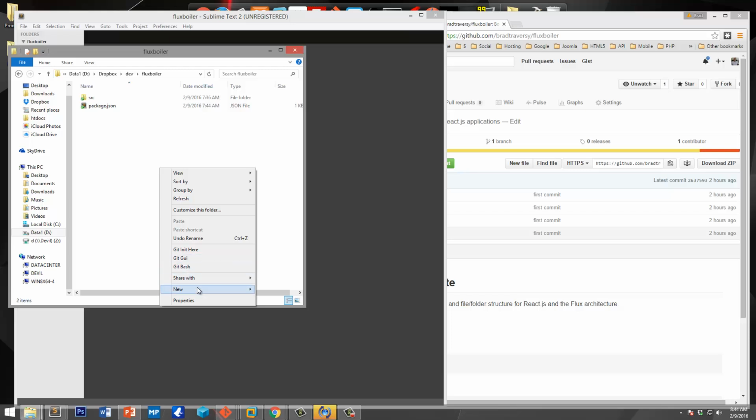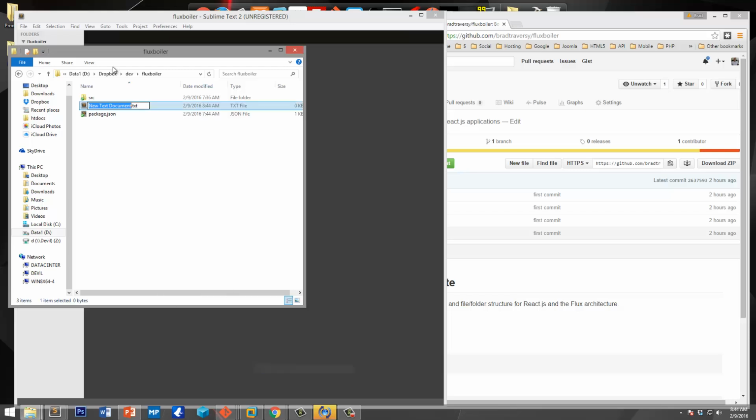And I guess the last thing that we'll create is the Gulp file. All right, so you want to create a file called gulpfile.js. All right, so that is the file structure. Obviously, we haven't added any code yet, so we'll do that in part 2.